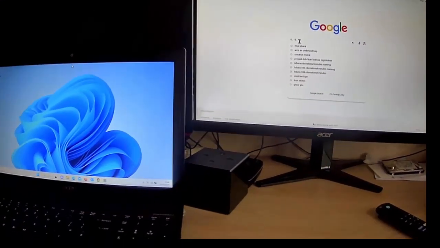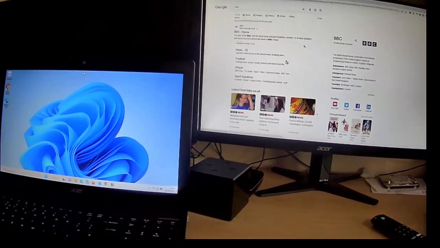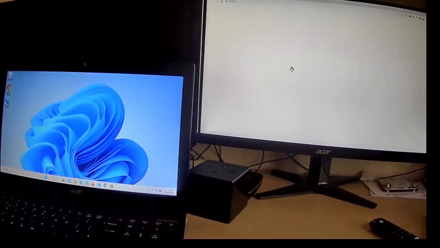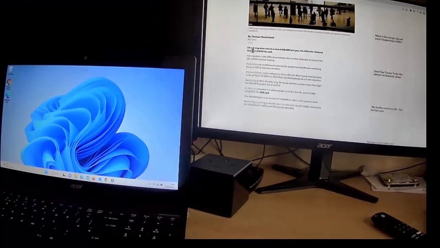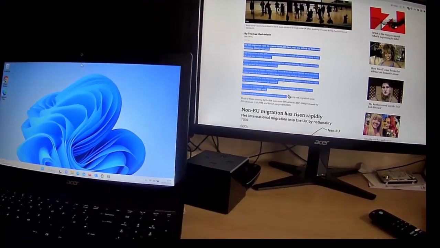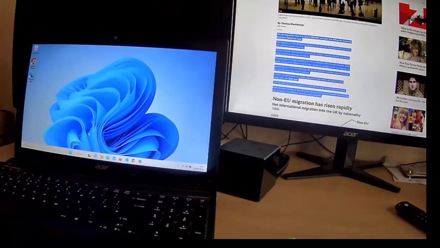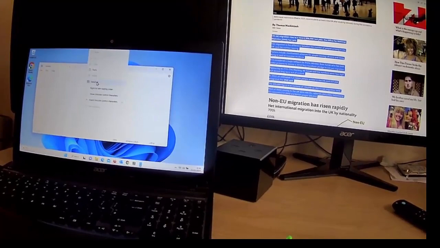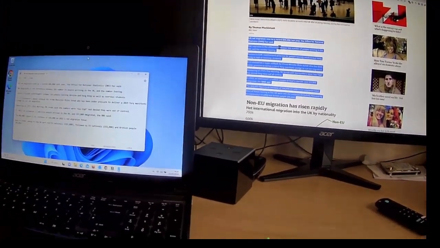So if you copy something from your main computer, so let's just do that. Let's just copy a piece of text from a website. So there we go. I'm just going to copy this paragraph here and then go across to my laptop, open up Notepad and right click and paste what I've just copied from one computer.